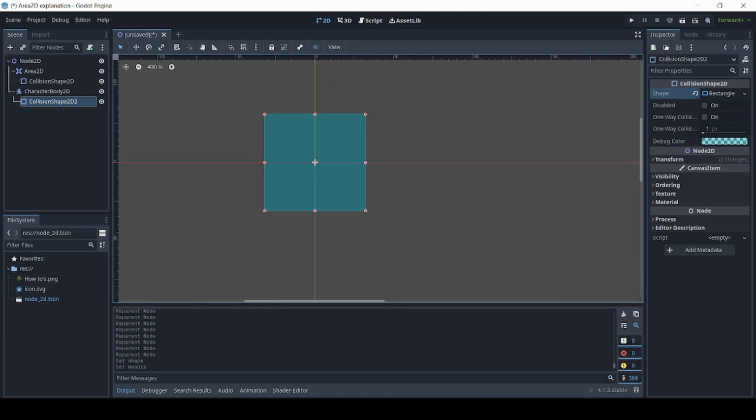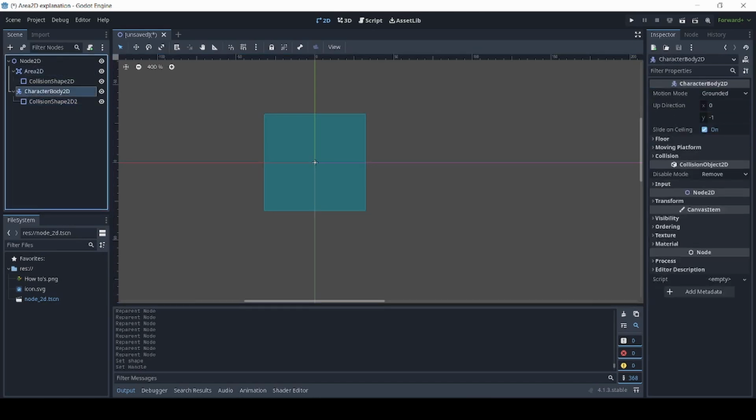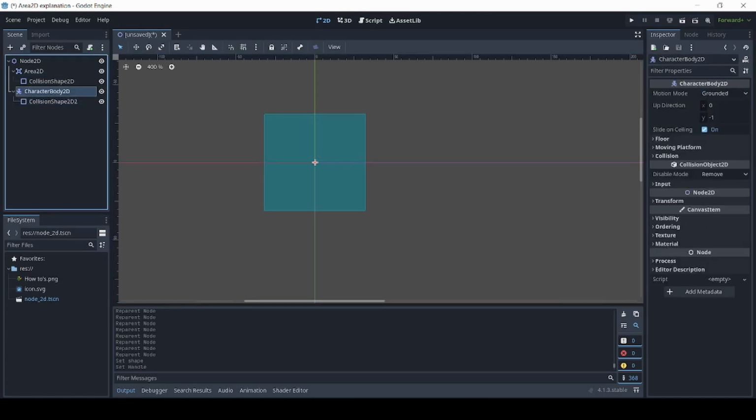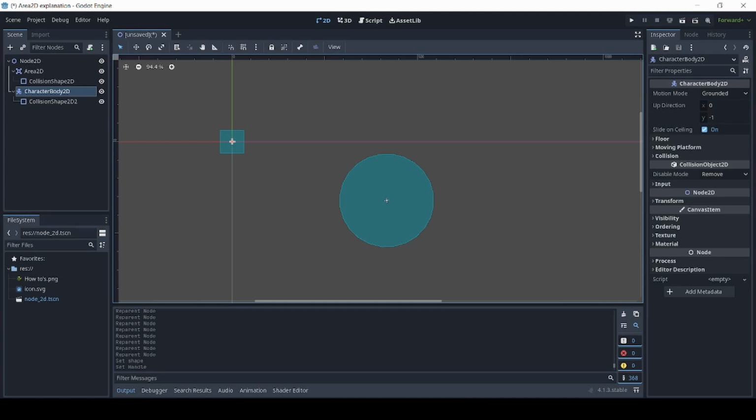Now we have two areas, actually two collision shapes, the Area2D and the one of the character body. We don't have any visual representation of the character body, but it is effectively a body that we can use. And what we want to do is now move our character body into our Area2D.